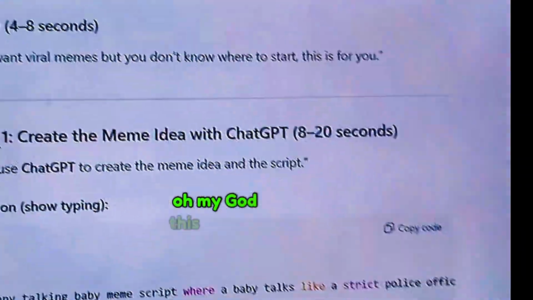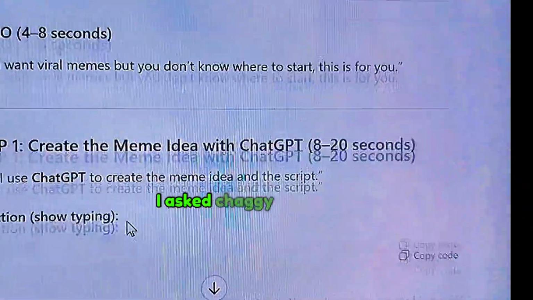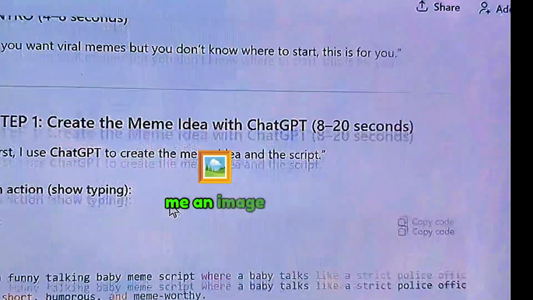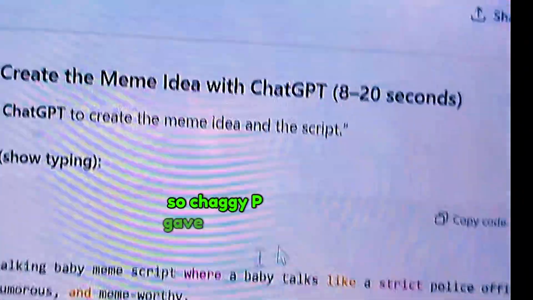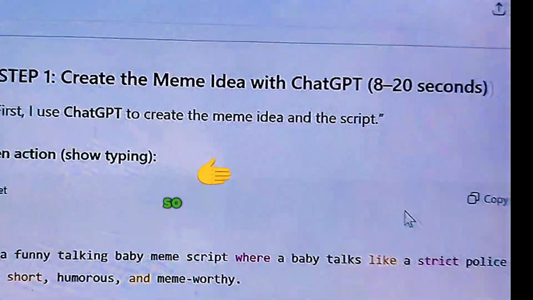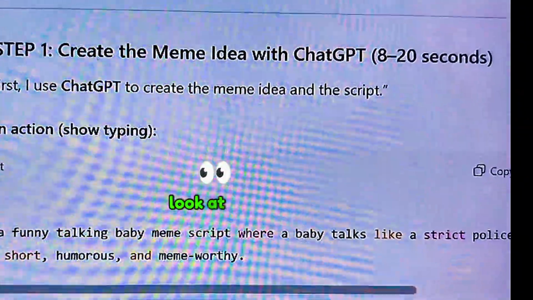Okay. This is what I asked ChatGPT to do for me. I asked ChatGPT to give me an image prompt. So ChatGPT gave me the image prompt already ready in this formula. So what next do I do? Let's look at the prompt.